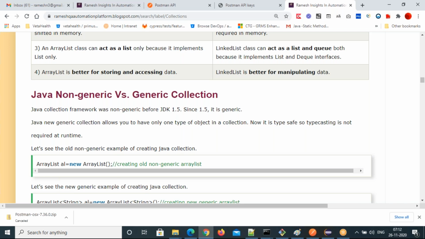One type of objects means it is type safe. So typecasting is not required at runtime, right? You don't need to typecast. If different elements are there and you are assigning them to a different data type, you'll get a type mismatch error. You don't need that option if you use generics.